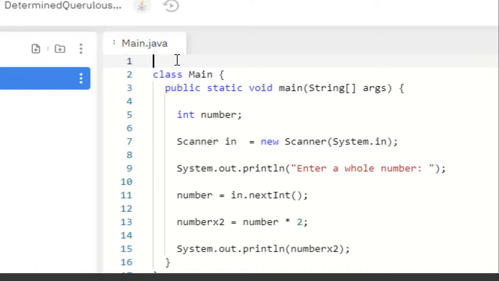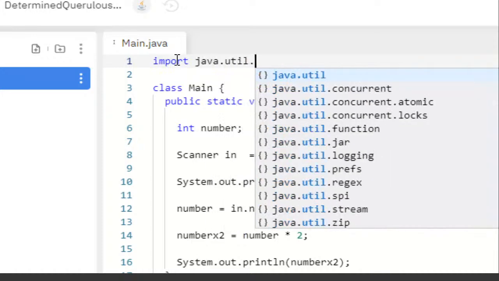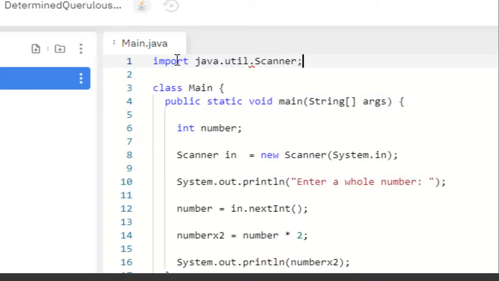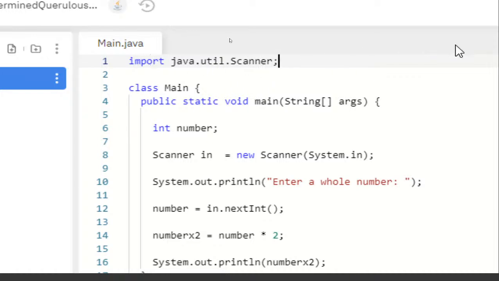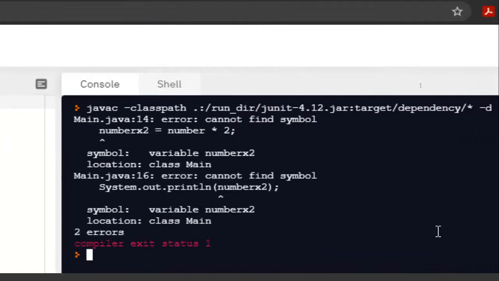So we need to make sure that we're importing Scanner in order for this to work. And you kind of saw that statement there, which is going to be import java.util.Scanner. Once we add that line to the very top of our code, it needs to be at the very top because our interpreter needs to assess it first, well, now it understands what that is. So we can run this now.